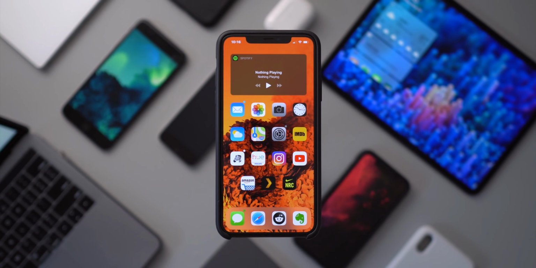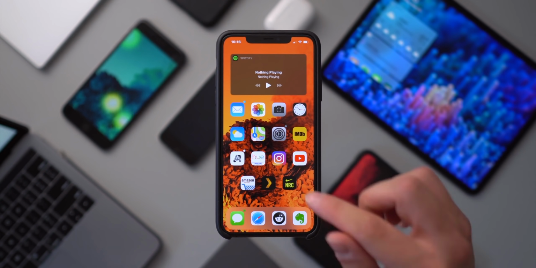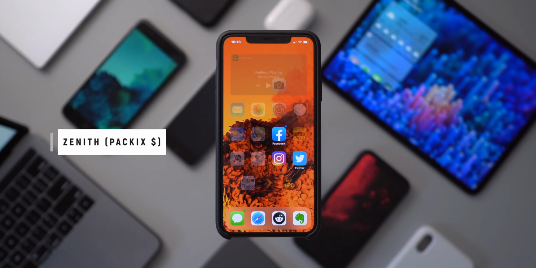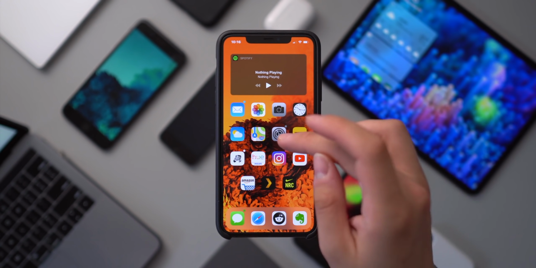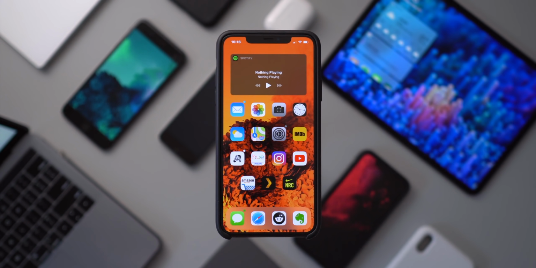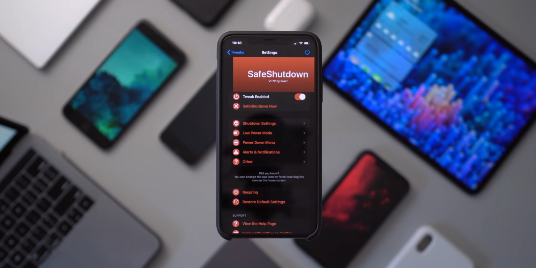So this is kind of an old school one, and I highly doubt we'll ever see this on iOS, but Zenith lets you hide other applications behind a main one. I use this all the time for my social media. I usually group Cydia under the Settings app. It's super useful. So I don't think we'll see this one in iOS 14.